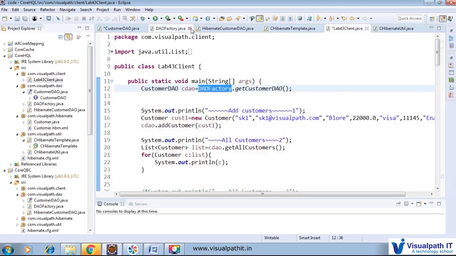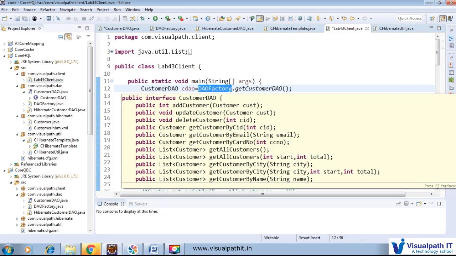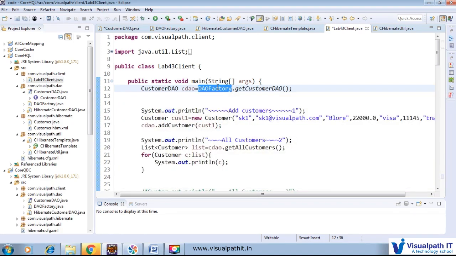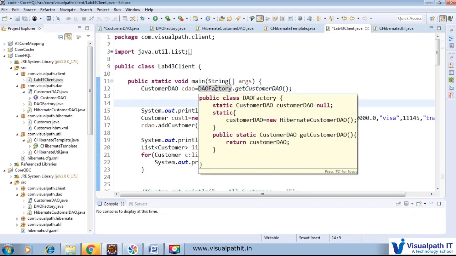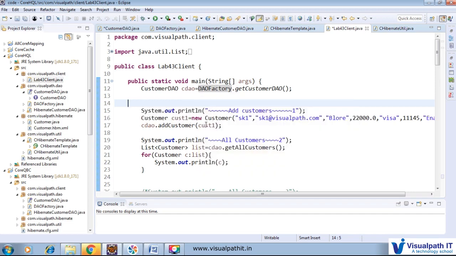So through that we will get that particular customer DO. So we have a customer DO factory here. In the customer DO factory, we are writing customer DO is equal to new Hibernate customer DO, and here we are using the same static initialization, because we would like customer DO as a singleton, and one factory method is there, public static customer DO get customer, and through that we are getting a customer DO. So we have the instance of that customer DO, and through that we are calling all the methods.